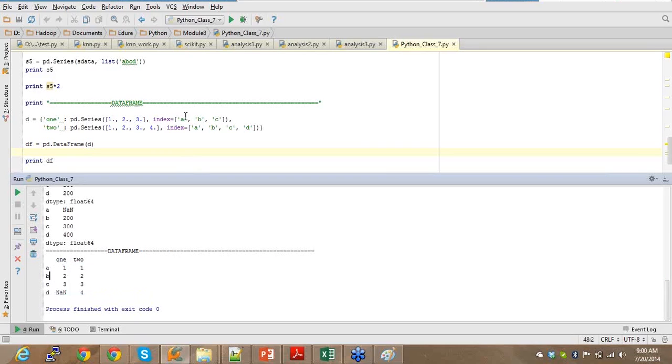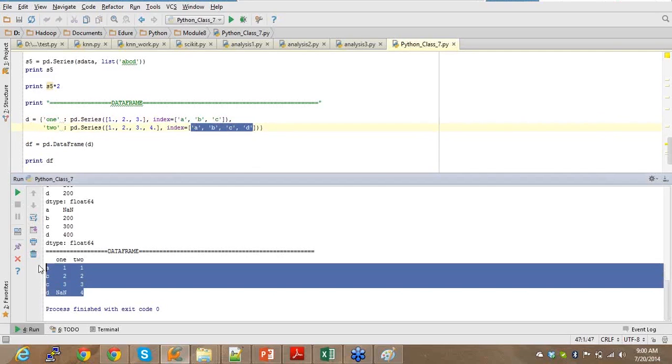Now, in my first example, in my first column, I have only 1, 2, 3. Whereas I do not have an index called D. So in this case, it's just null. There is no value here. In my second column, I have 1, 2, 3, and 4 as values, and I have index A, B, C, and D. So it will assign everything properly. Make sense? This is how your data frame would look.